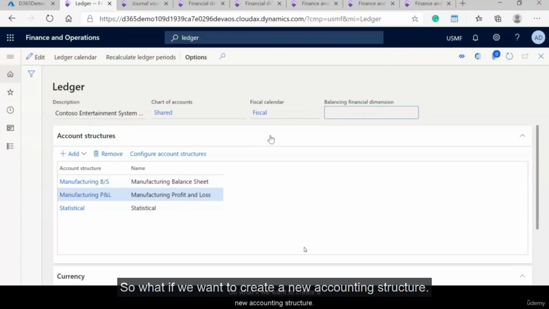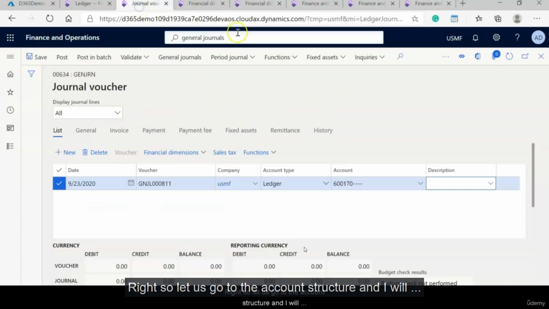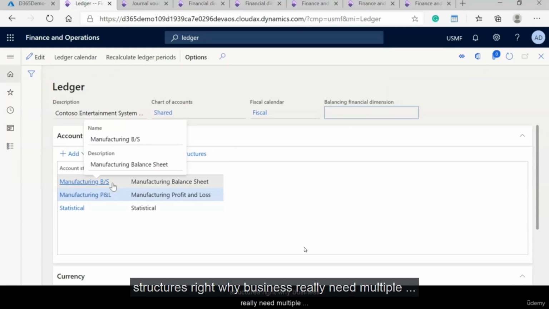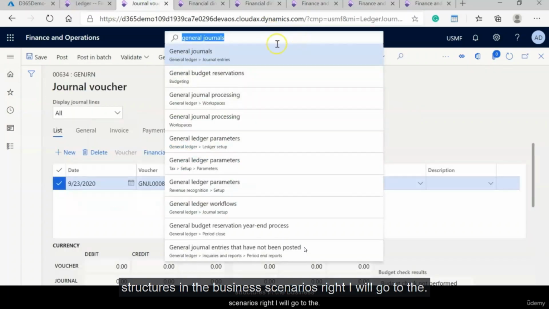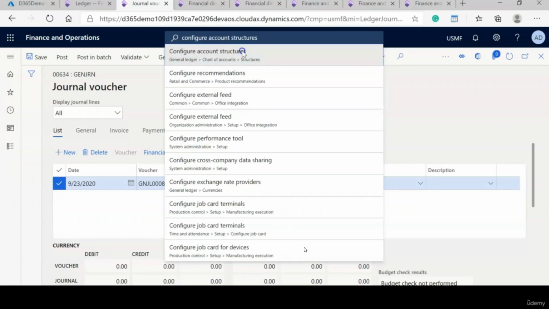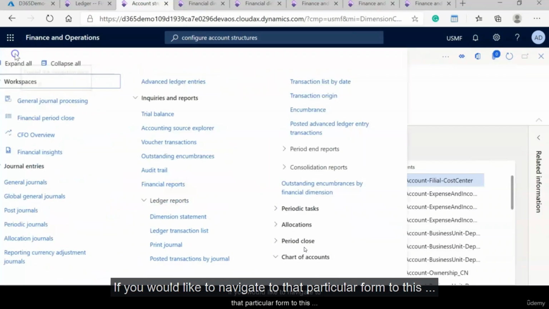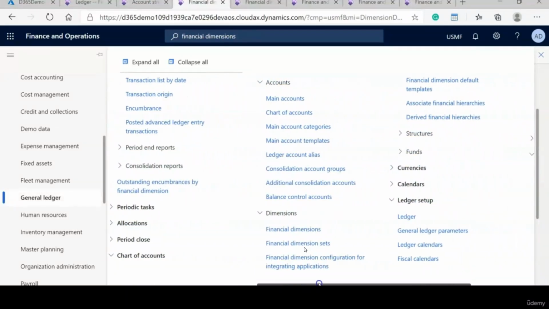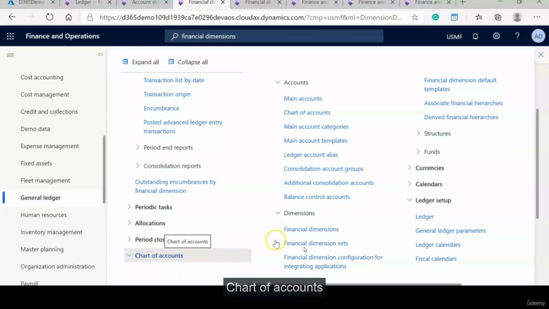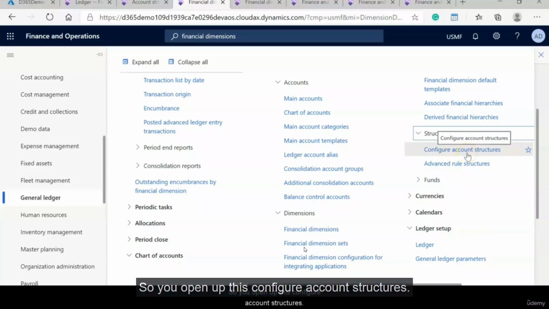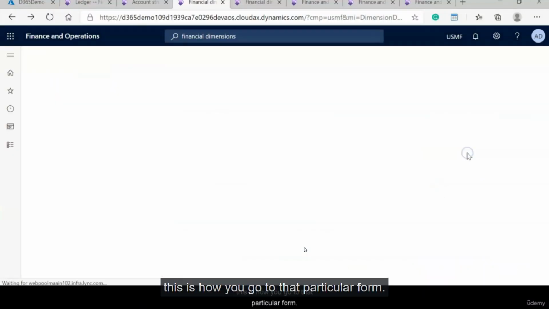So what if we want to create a new accounting structure? Right? So let us go to the account structure, and I will also discuss why you need to have multiple structures, right? Why business really needs multiple structures in the business scenarios, right? I will go to the configure account structures form. Okay, if you would like to navigate to that particular form, go to the general ledger module, and then you will find chart of accounts, dimensions, and then you have the structures here. Okay, so you open up this configure account structures, right? So this is how you go to that particular form.